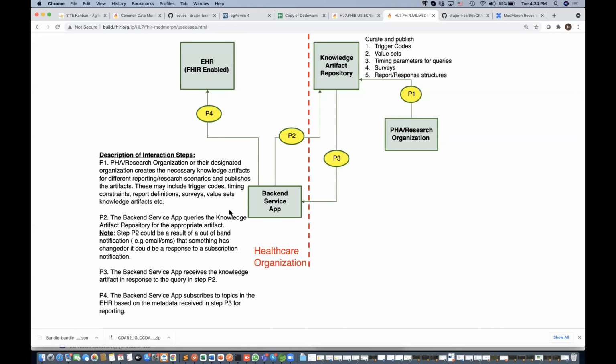using FHIR APIs. So the backend service app, it's called a backend service app, similar to the SMART on FHIR backend services, because we're dealing with system to system interaction. There is no human in the loop. So that's the reason why we have termed it the backend service app. So the backend service app queries the knowledge artifact repository or gets notified whenever there is a new knowledge artifact of interest. And then it would download the knowledge artifact in step P2 and P3, and then process the knowledge artifact. Once it processes the knowledge artifact, the very first thing that it does is essentially take a look at all the trigger events that are going to trigger different reporting conditions or reporting workflows, and then subscribes to those events with the EHR.